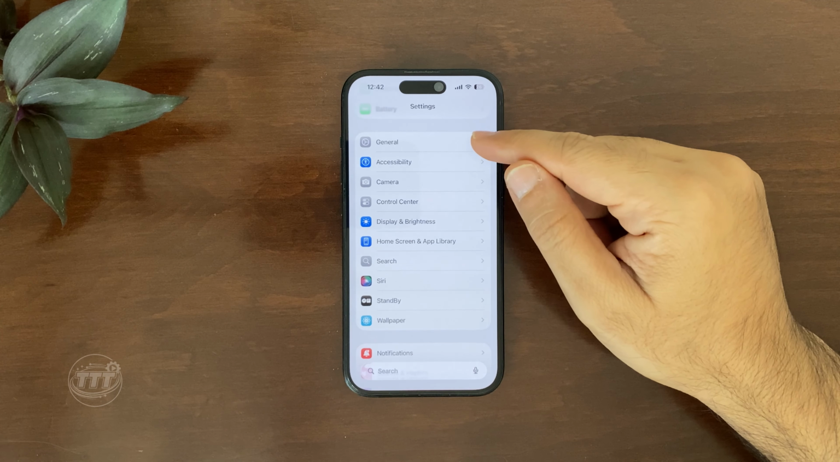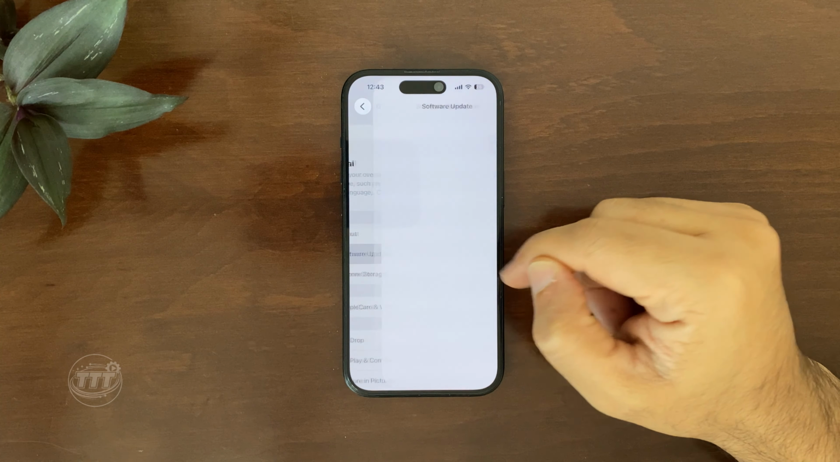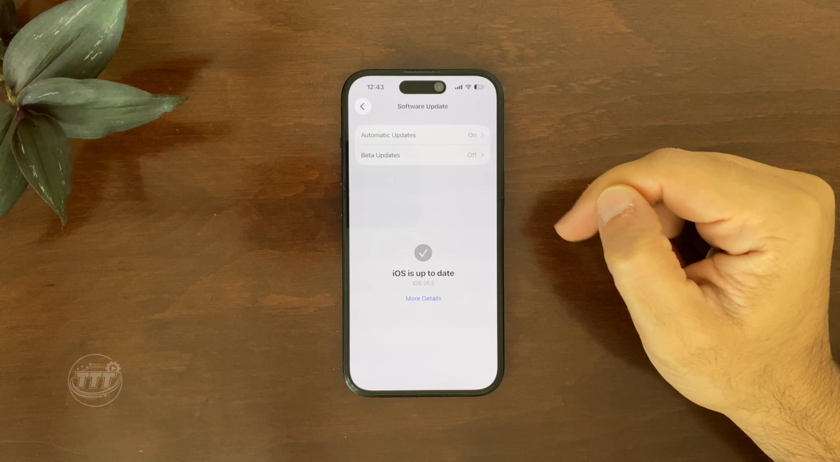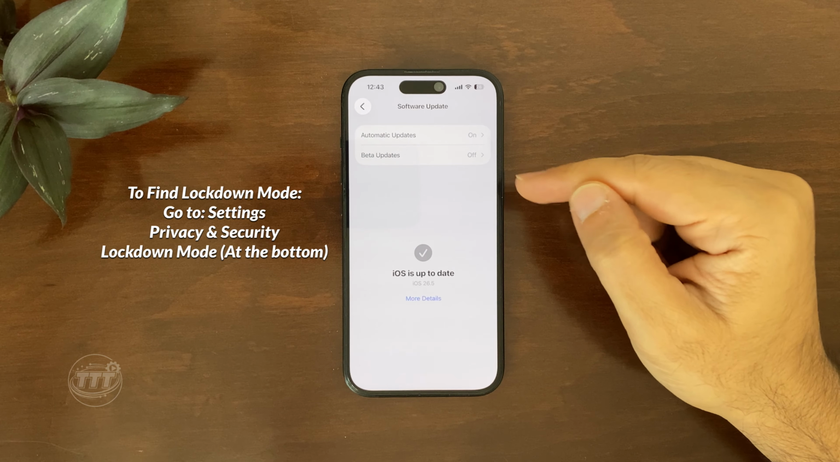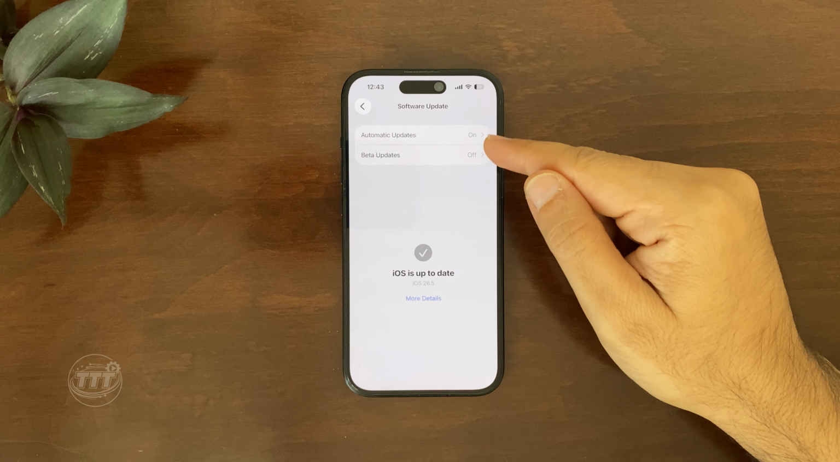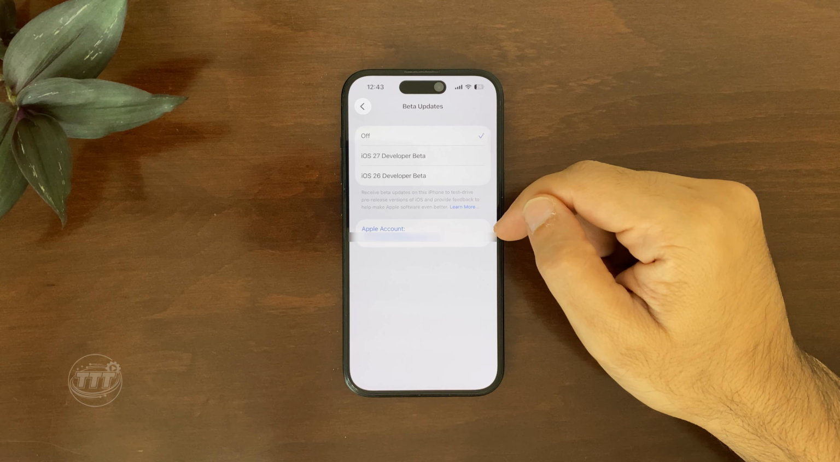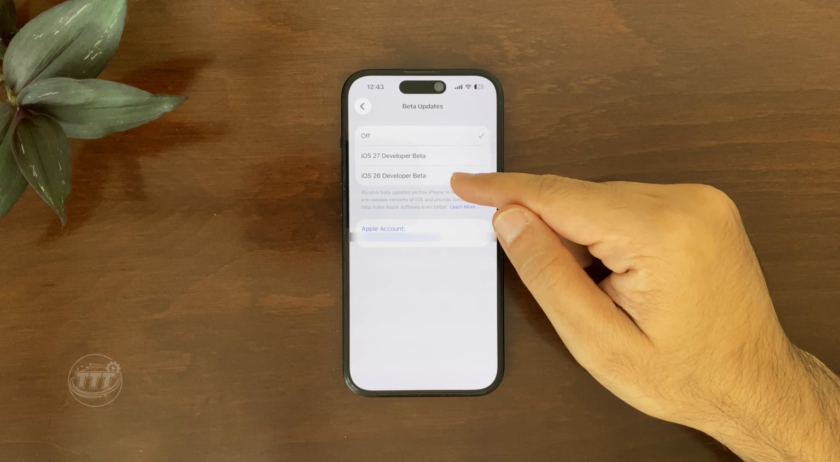Then tap General and Software Update. Before continuing, check whether lockdown mode is enabled. If it is, turn it off temporarily because it can sometimes prevent beta updates from appearing. Now tap Beta Updates. Here you'll see the beta options available for your Apple ID.